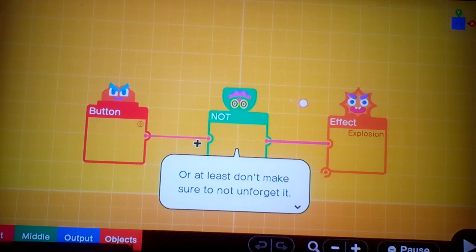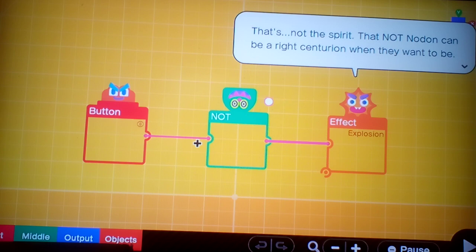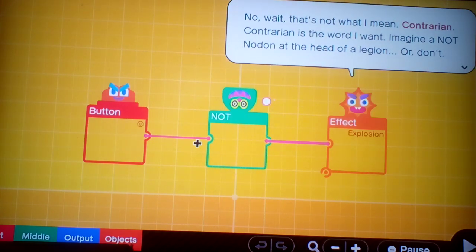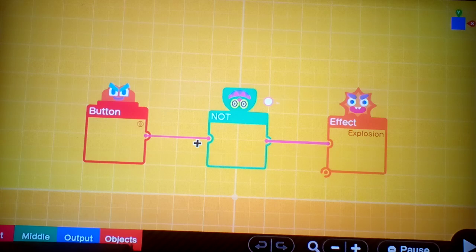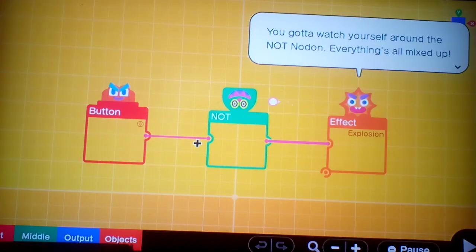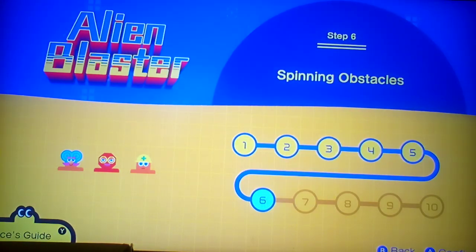Or at least don't make sure to not unforget it. That's not the spirit. Not Nodes can be a right centurion when they want to be. No, wait. That's not what I mean. Contrarian. Contrarian is the word I want. Imagine a Not Node at the head of a legion. Or don't. Always a good time when the Not Nodes are out. You gotta watch yourself around the Not Node. Everything's all mixed up. That I agree. Now my head's messed up.